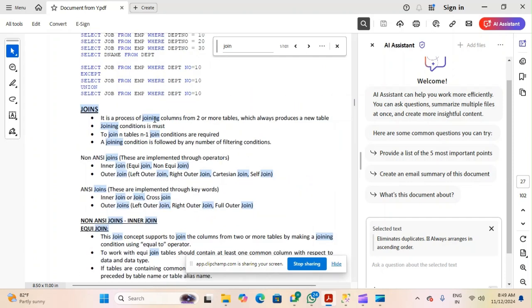A join is the process of joining columns from two or more tables, which always produces a new table. That is the first point. The joining condition is a must. Joining condition means identifying the common field between two or more tables, which is a must to join tables. To join n tables, n minus 1 join conditions are required.